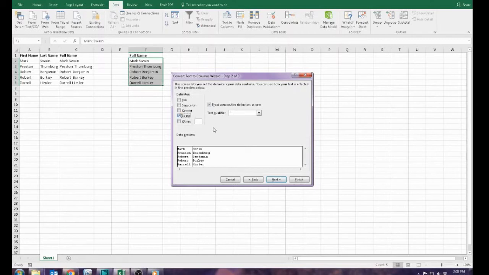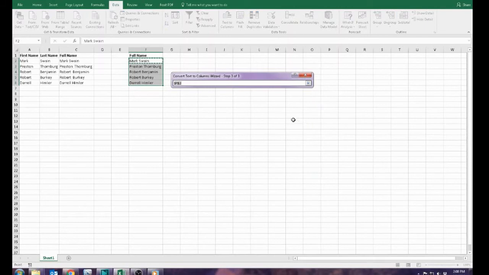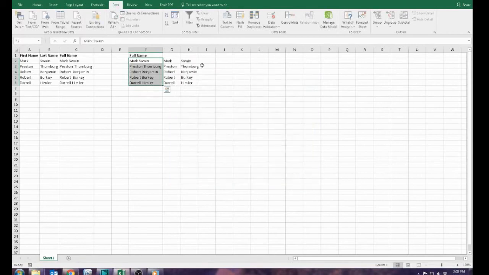So you'll check that box and then uncheck all the others if any are clicked, and then you'll hit Next. We want the text field, so we'll check the little circle next to the word text, and then we will select the cells to put our new text in. And to do that, we're going to click the button that's to the right of the destination. Once you select all the cells to put the new text in, you can click that button once again, and then you will click the Finish button.